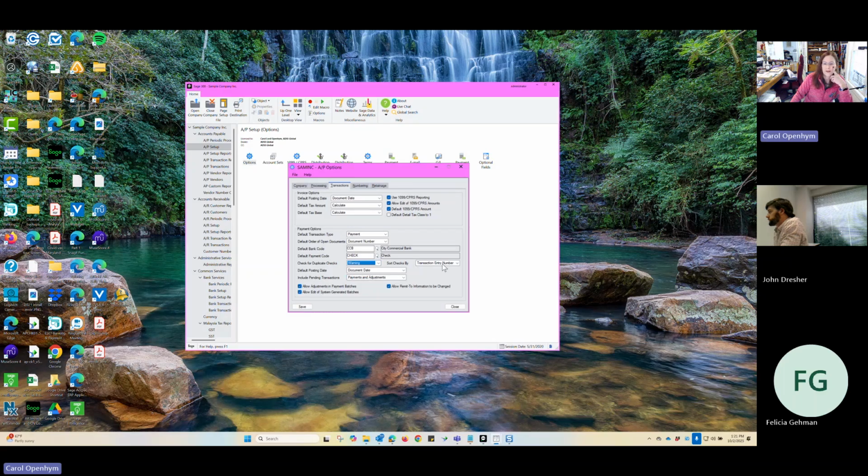So sort checks by transaction entry number, vendor number, payee name, country, or postcode. So again, most people do it by entry number. So if you have a batch of 10 checks, you're going to see what's about to be paid in entry number order.